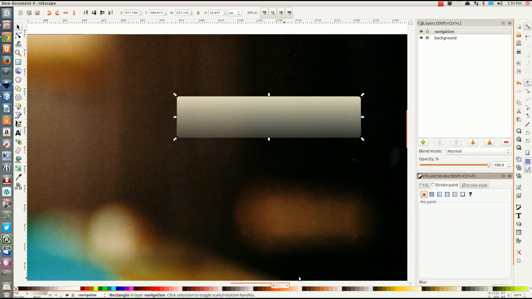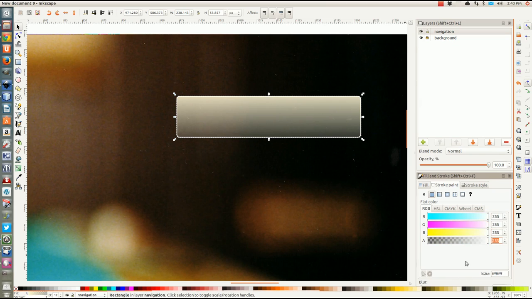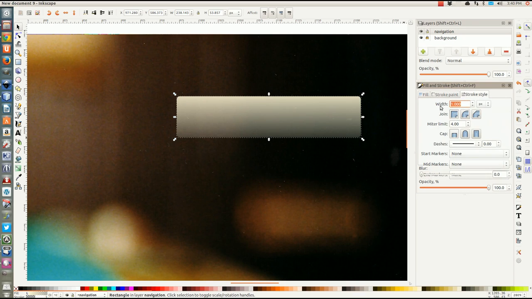Add a stroke, let's make it white. 255, or you could simply use FF. That's good. And for the stroke width, let's make it 3.